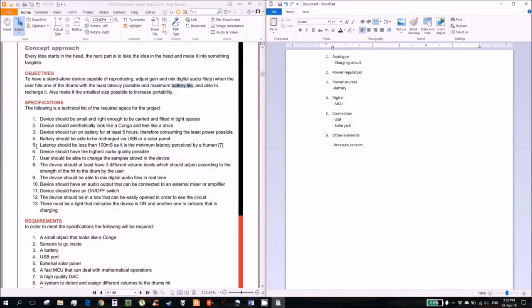What else? The device should have the highest audio quality possible. So we need to convert our digital samples into an analog waveform. In order to do that, we use a digital to analog converter. So that's another element that could be included in the MCU, but because we want the highest audio quality possible, we're going to choose an external DAC. So we can choose one with really high quality.